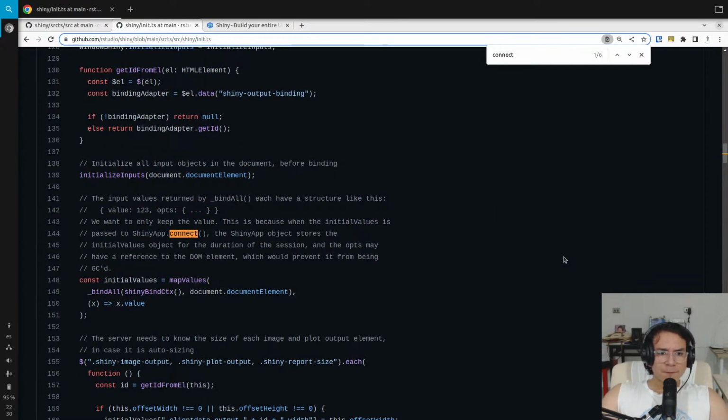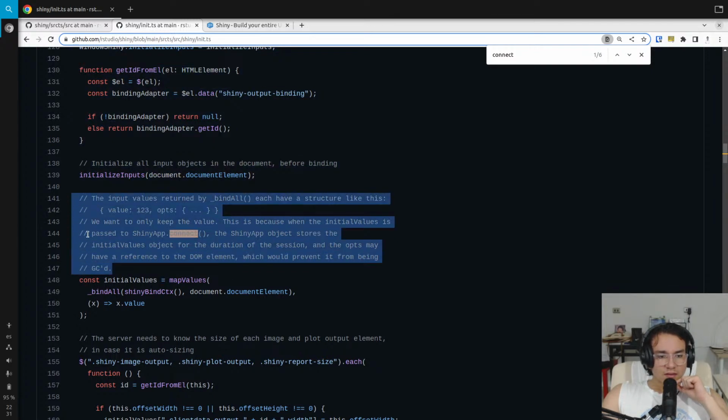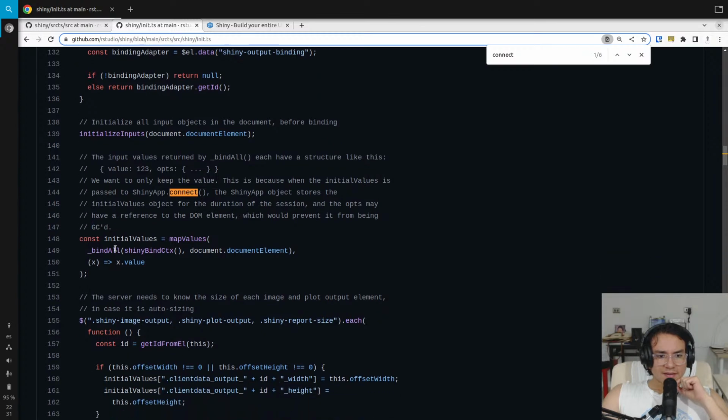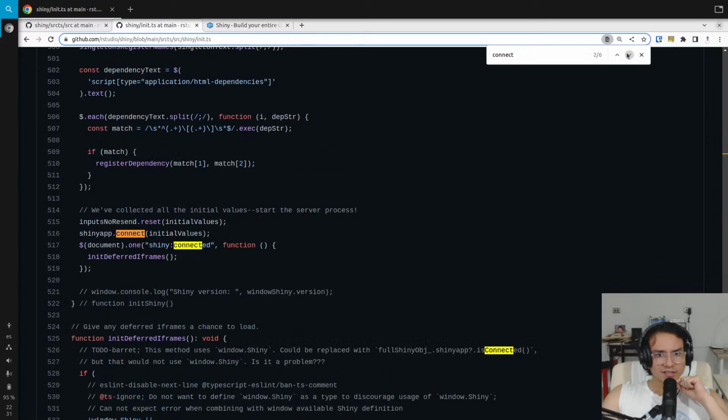Initialize inputs. The input return values returned by bind all each have a structure like this: value and options. We want to only keep the value. This is because when initial values is passed to shinyapp.connect, the shinyapp object stores the initial value subject for the duration of the session, and the options may have referenced the DOM, which would prevent it from getting garbage collected. Okay, this is memory safety stuff in terms of garbage collection.